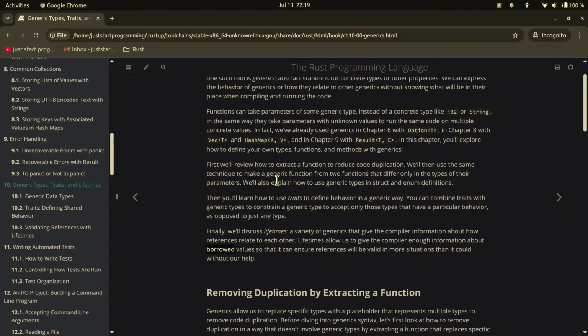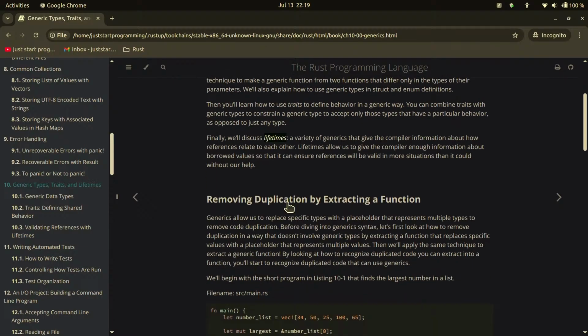Okay. So generics, traits have something to do with how to define behavior in a generic way, and then lifetimes. So it's a variety of generics that give the compiler information about how references relate to each other. Okay, let's see.